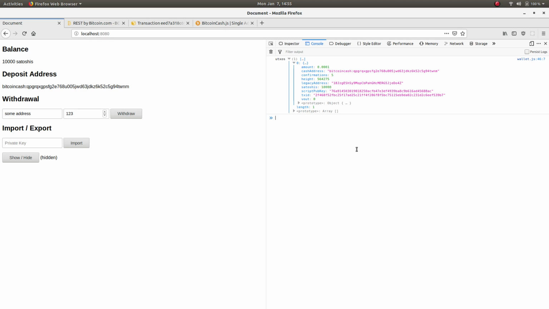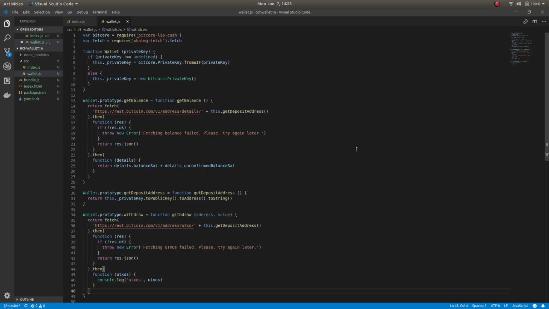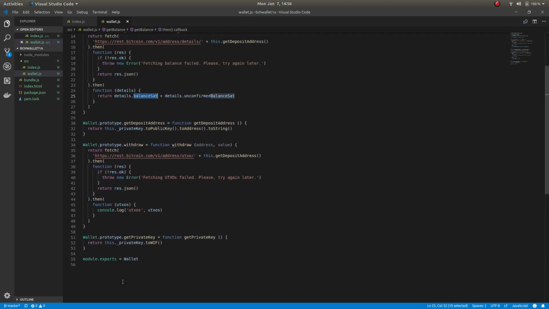So now that we have the UTXO, one thing that is interesting to know, like I said before, is that the blockchain doesn't store explicitly the concept of a balance for an address. There's no such thing within the internals of the network. In fact, when we call the address details function on the API and we get the property balance satoshis, for example, rest.bitcoin.com is actually computing this for us in the backend. So now we're going to do something similar, which is compute our balance based on our UTXOs.